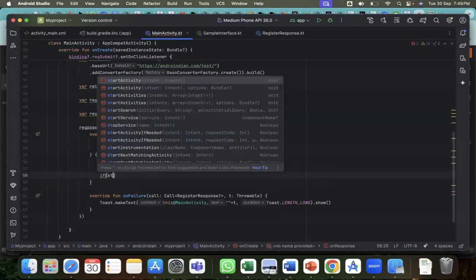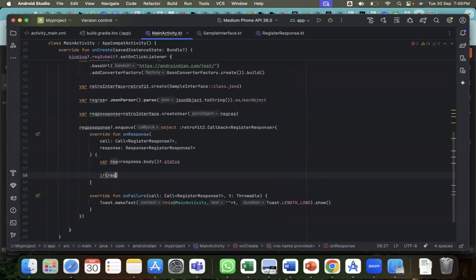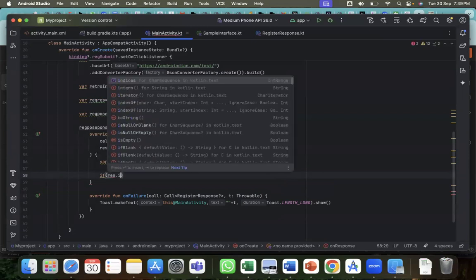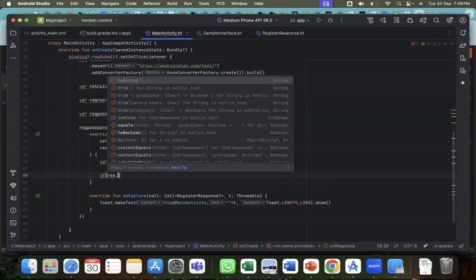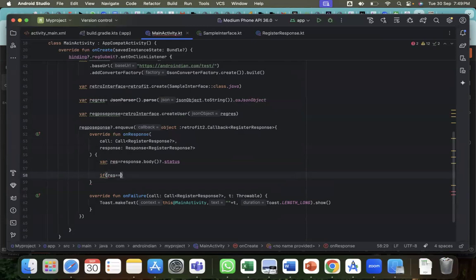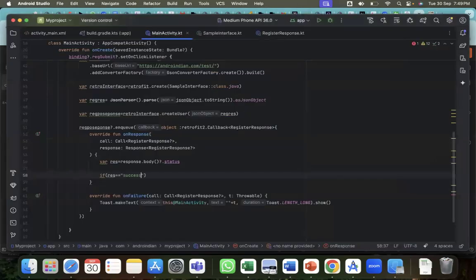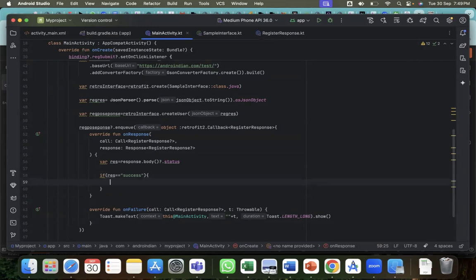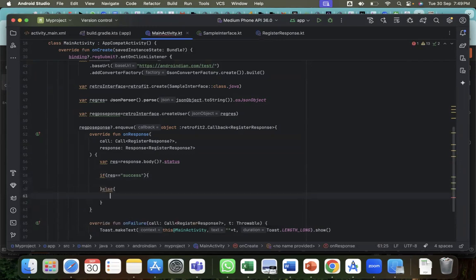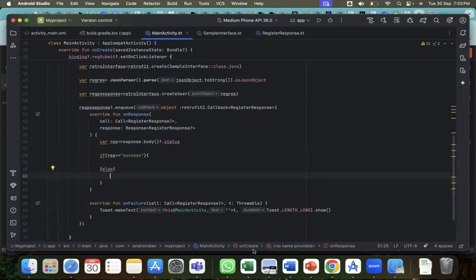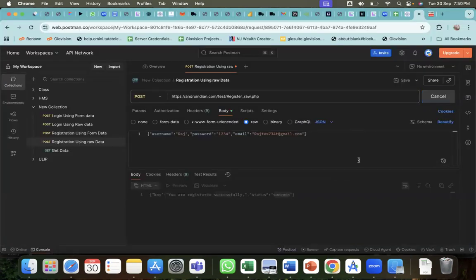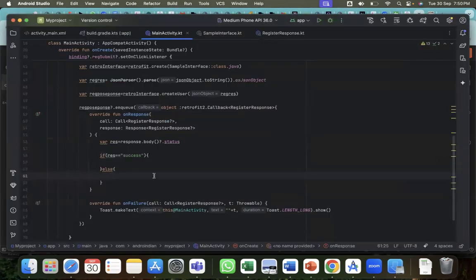if res equal to, I'm comparing this equal to success. If it is success, then this branch will continue, else some other branch will continue. Like if it is a failure, see, now if I submit again, we'll get a failed response. Then the second case will execute here.